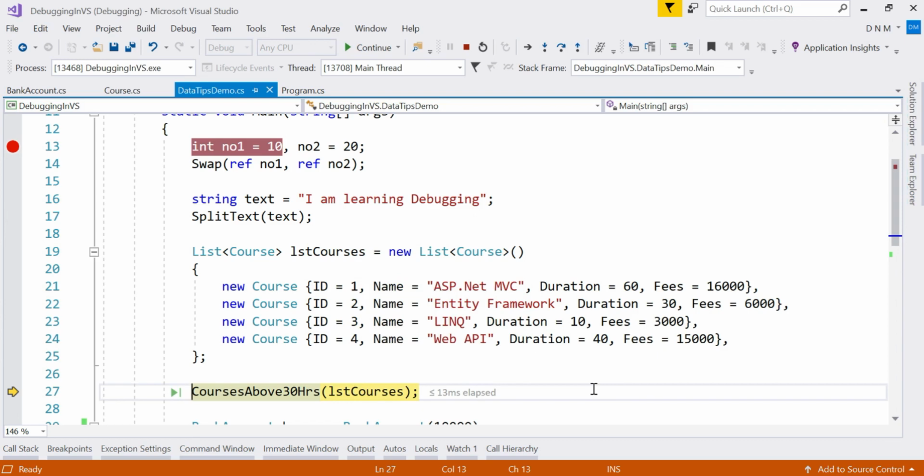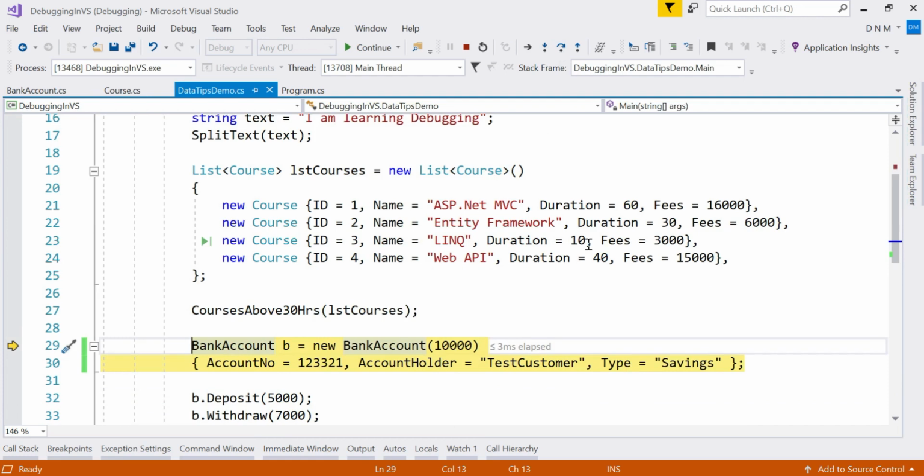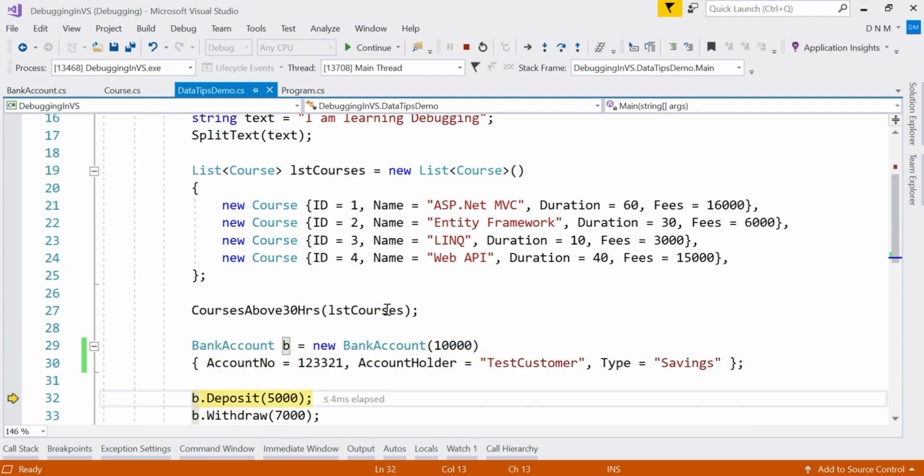Similarly, again, I'm moving to the next step. So I do not want to execute this function. I'll say I do not want to step through that code, so I'll say step over. Now here we have created a bank account. So let us say step over.